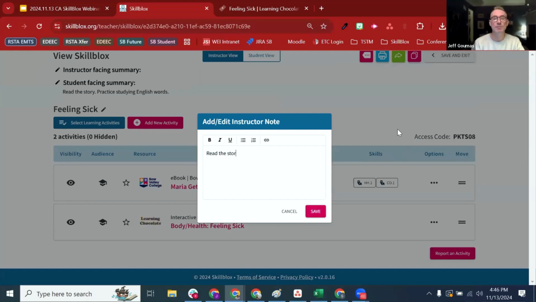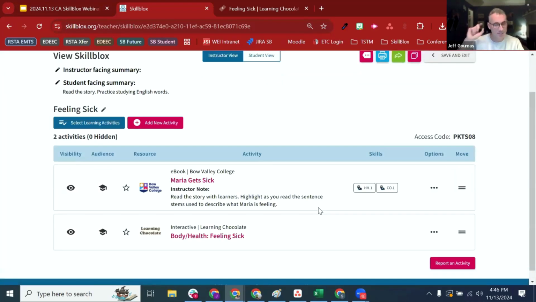Okay, read the story with learners. Highlight as you read. So again, I don't necessarily remember the story, but I think it's she feels this, she feels this, she feels this, and so it's this structured lesson. So this is guidance to the instructor.